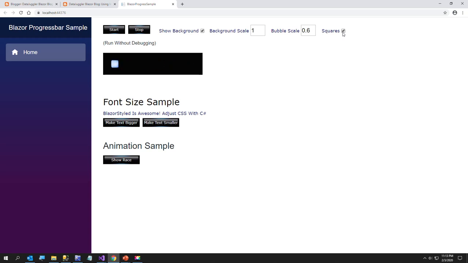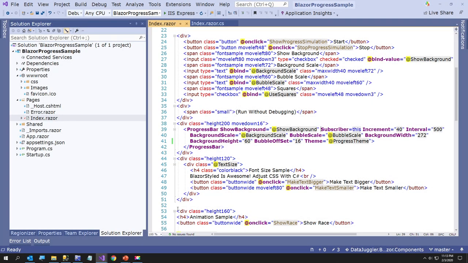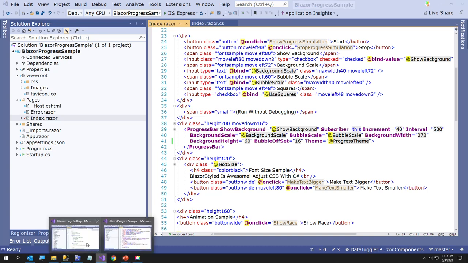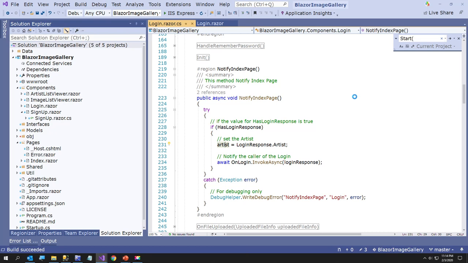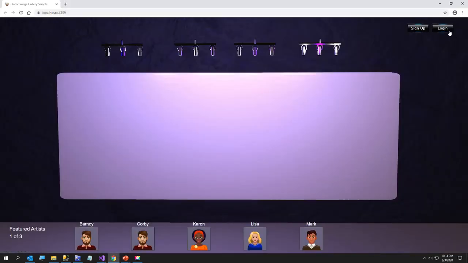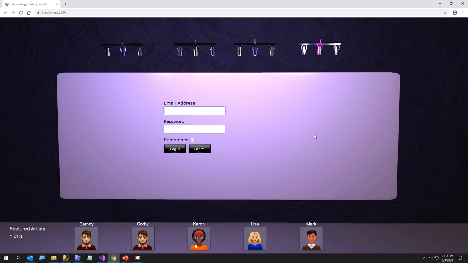So that's all I'm going to show you for this, but I will show you one real world sample, or at least a real sample project. I'll zip over here to my little Blazor image gallery that I'm building. It's taken me a little longer than I thought, but I built a progress bar in the meantime. First I'm going to show you my login, and I'll just log in as one of these users. We'll just choose her.